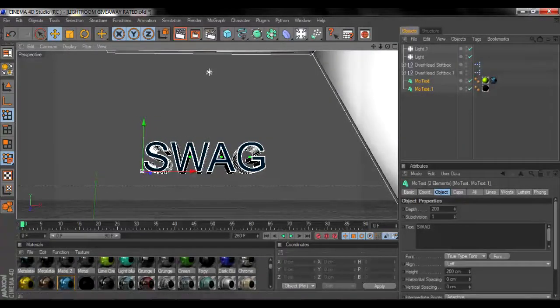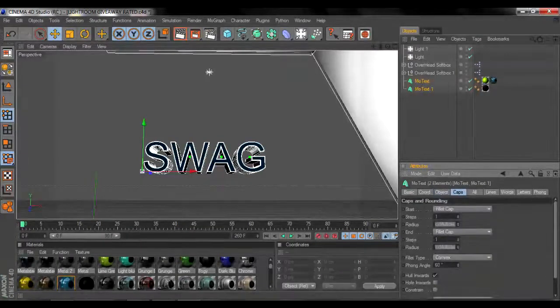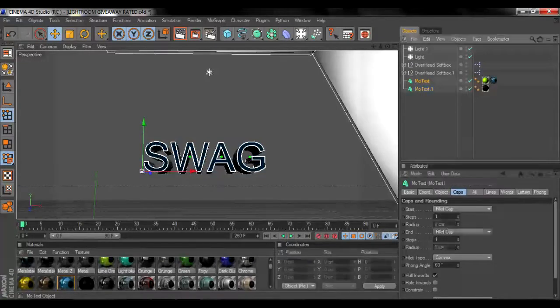Then you can also change things like the depth, but I'm not going to touch any of this. Another thing is caps. Both of these are on fillet cap, but you can also have normal. You can have none, cap, or fillet. These will add effects to the edging, and you can also have steps to them. So let's see. Do the front one here. Don't know if you're able to see this, guys.